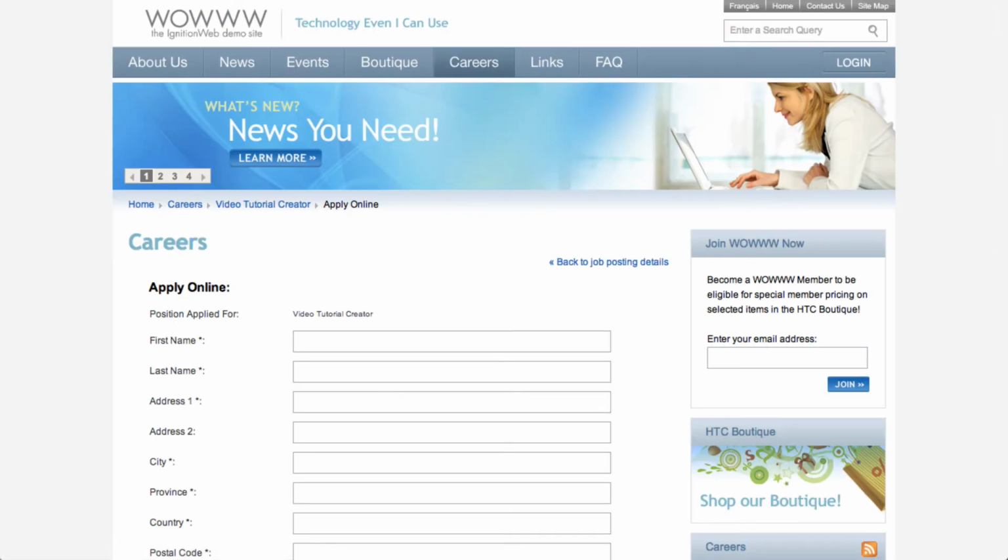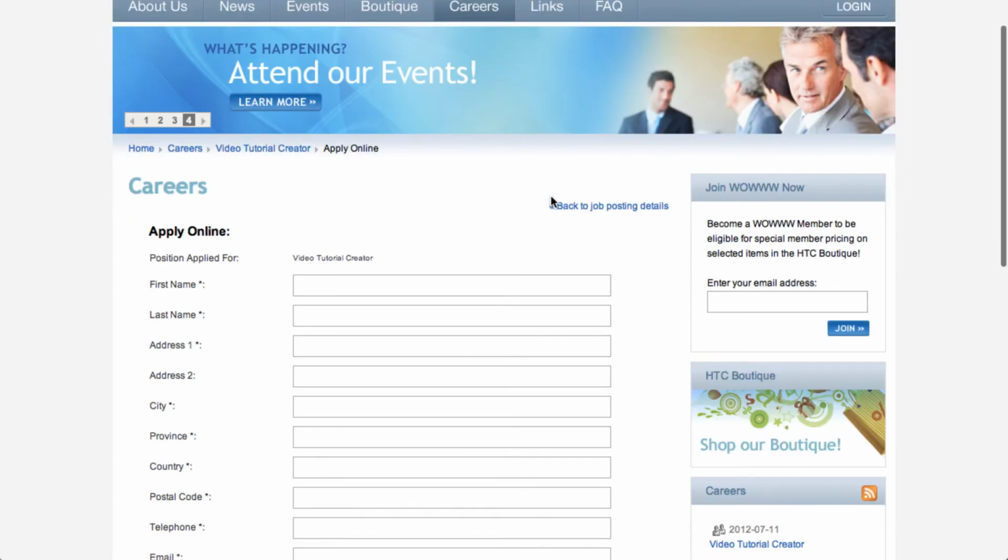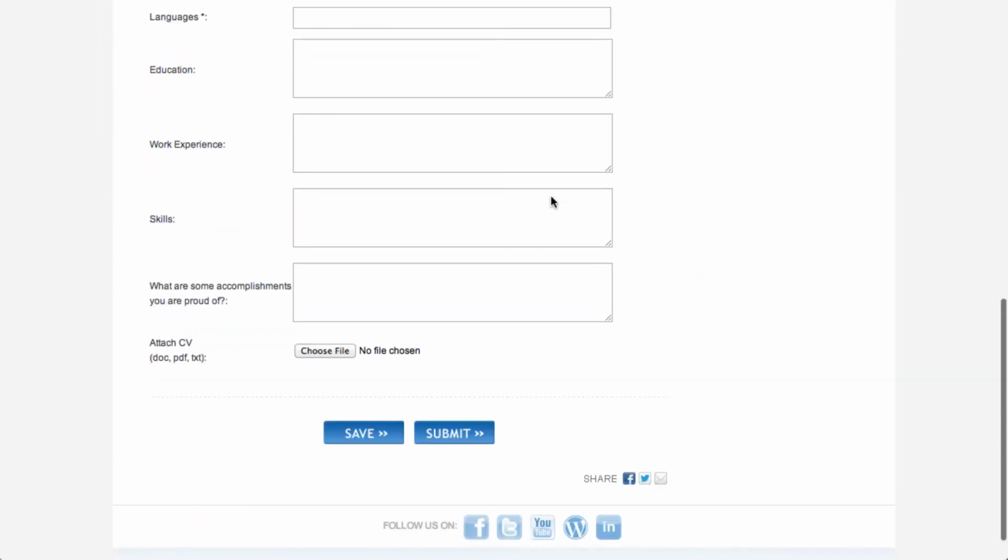The application form is a detailed form where applicants can supply all of their relevant information and answer the questions that were created for the job posting. As we can see, the question that I created for my job posting is listed at the bottom of the form. After completing the form, applicants can upload a copy of their CV and submit their application.